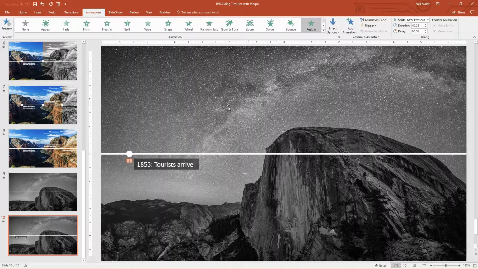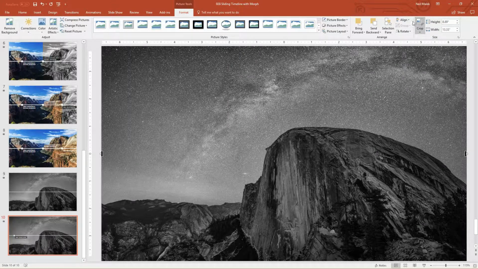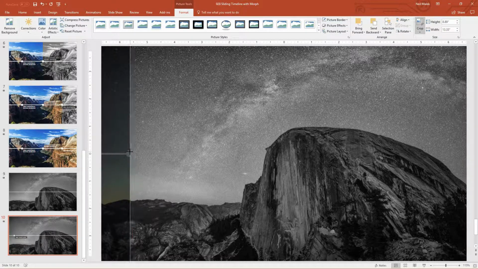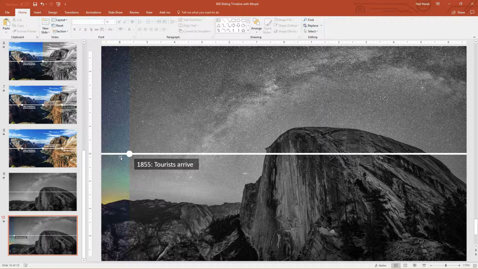Here's the most important part. When I click on the picture, I'm going to go to my picture tools up at the top, click on format, and I'm going to choose to crop this picture. Just click the crop button and then slide that in until it just about lines up with where the dot is. Just about there. Deselect the crop button. But at this point, there's nothing that has made the dot slide, nor is there anything that's made the crop slide. This is the secret.